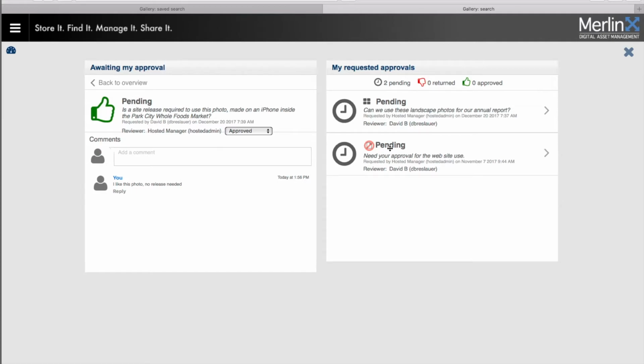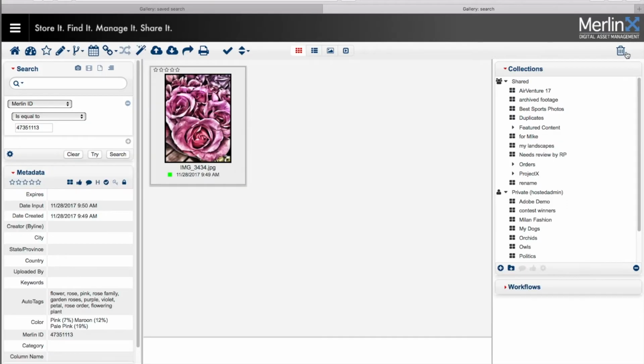So this gives you an at-a-glance status of all of your approvals, whether they're approvals that are waiting for you to approve them or whether they're approvals that you have asked someone else to approve, and so you can immediately go check on the status of those. Okay, so I wanted to show you that. That's a pretty nice thing to be able to take advantage of.